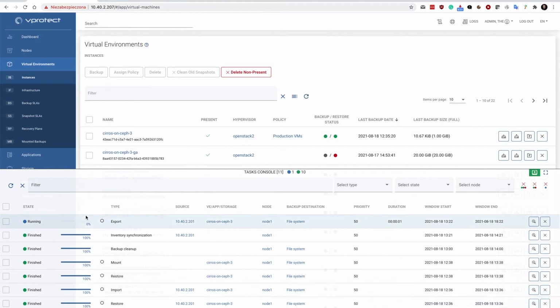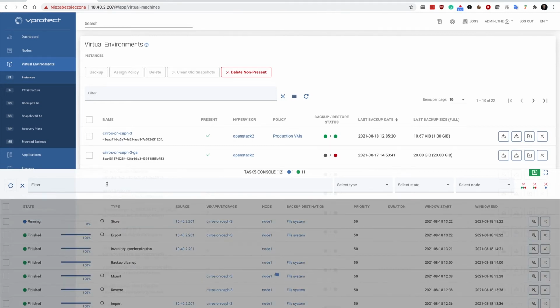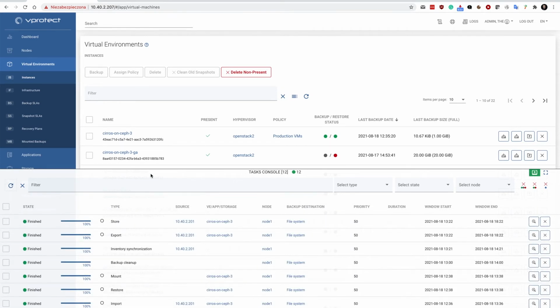Notice that I have an export task already started. Export grabs data from the hypervisor manager, from the virtualization environment, and stores data in the staging space. So staging space is in the middle and needs to be completed. Once it completes, data is pushed to the appropriate backup destination. In my case, my file system actually is shared together with the staging space, so the store task doesn't have to copy data again, so it is instant in my case.